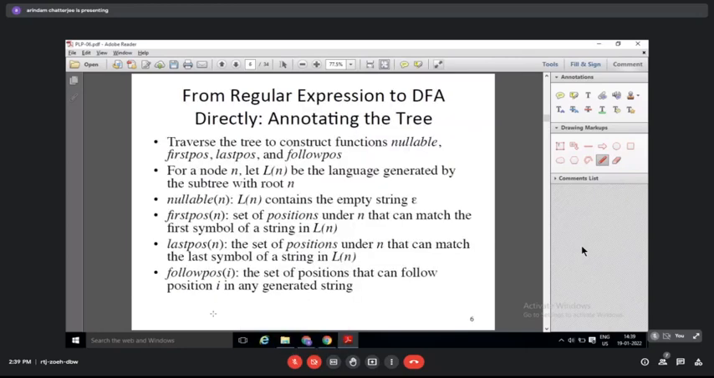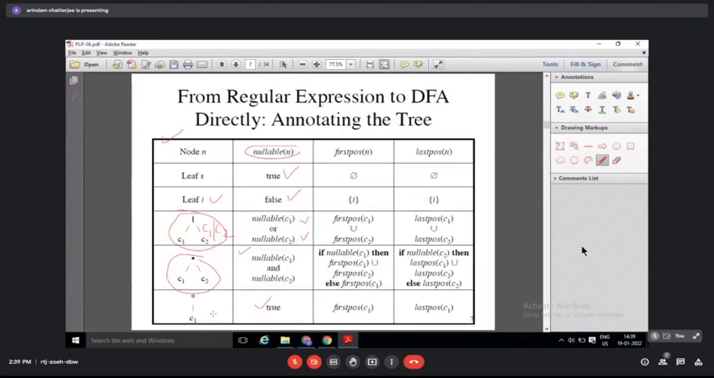Now, the definition of firstpos is the set of positions under n that can match the first symbol of a string in L(n). Let us see an example of that. If your leaf is epsilon, it cannot match any position because epsilon cannot occur in any position. So it is the null set.